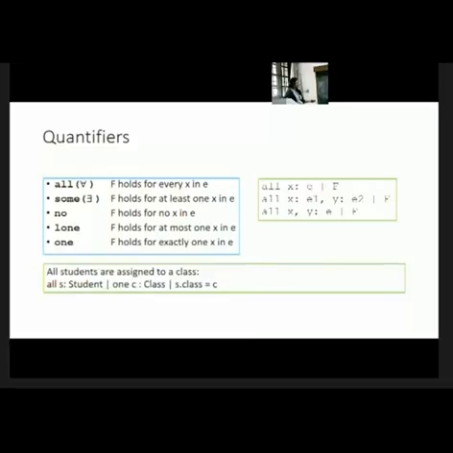So let's take an example and say all students are assigned to a class. So how would you express that in Alloy? You will say all S belonging to student and one C, that it holds for only one class, that S dot class equals C. That is, every student has only one class.